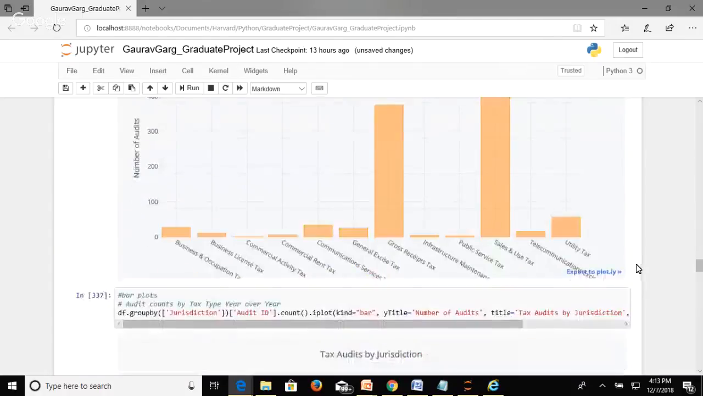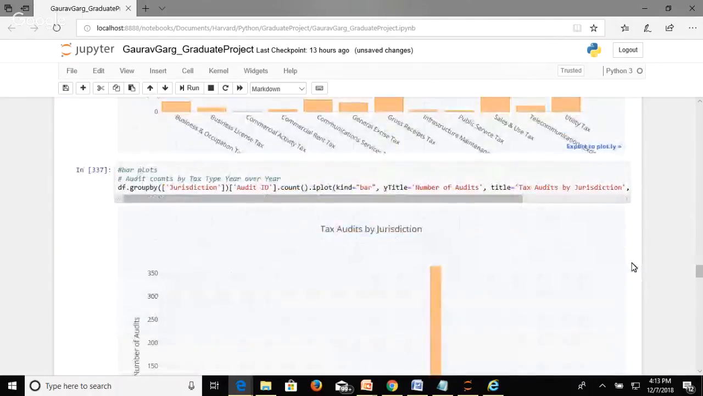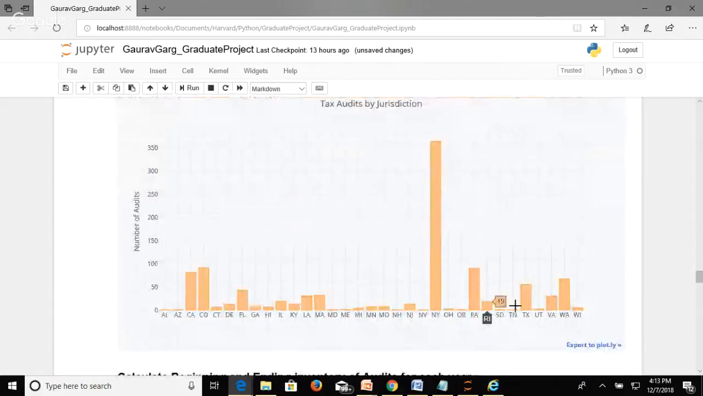I also went ahead and plotted which state is auditing us the most. So now I'm grouping on the jurisdiction and I'm counting the audits per jurisdiction. And you can see from the visual that New York is the state that has most of the audits open with us. We have 364 audits from New York.